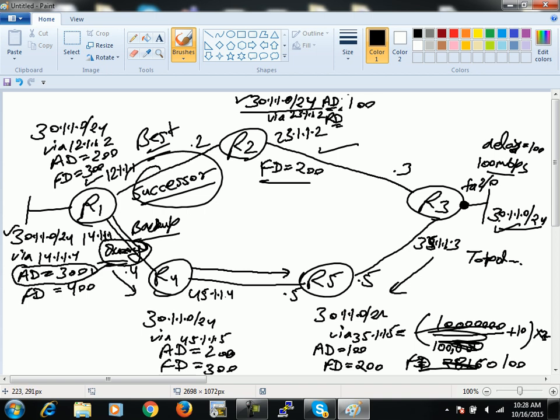There is a rule in EIGRP that whenever a router starts to generate a query packet, it will immediately start a timer, which is called the active timer, and by default in EIGRP I think it is 180 seconds. So the active timer in EIGRP by default is 180 seconds.